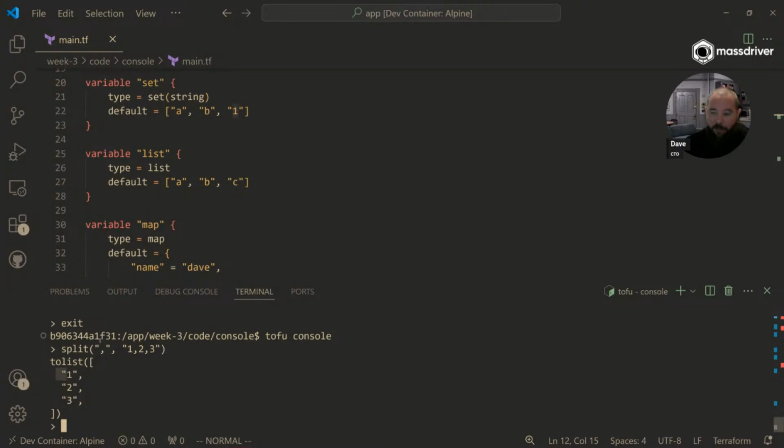This is very common for taking input that's not a traditional Terraform list. Maybe you're hitting an API that's giving you back comma-separated strings. So split is really interesting here. We'll have a use case later on where we look at a practical use of split.